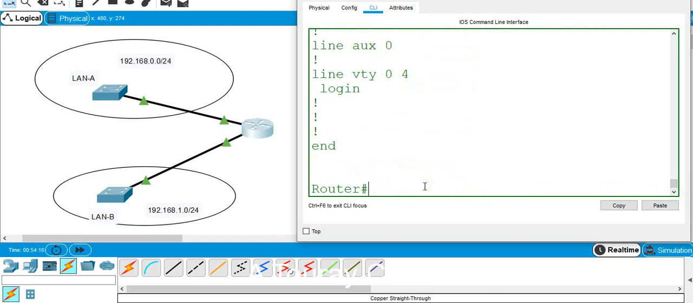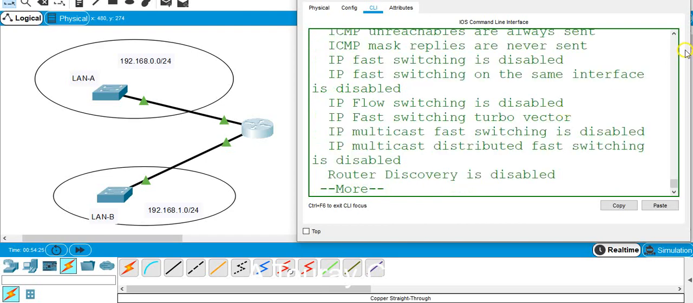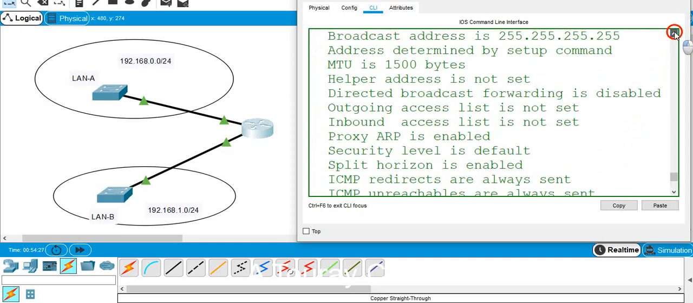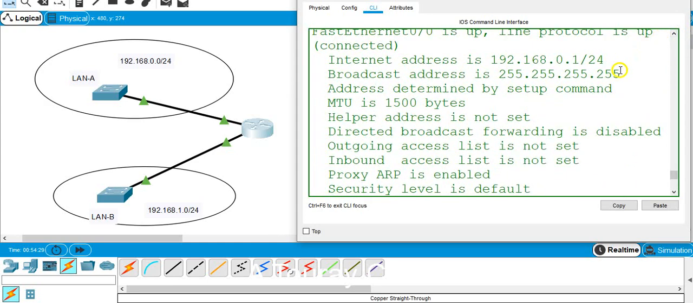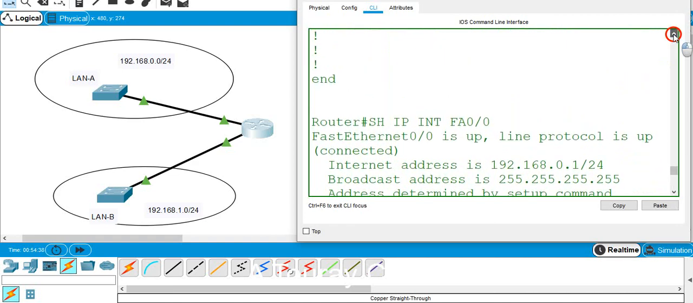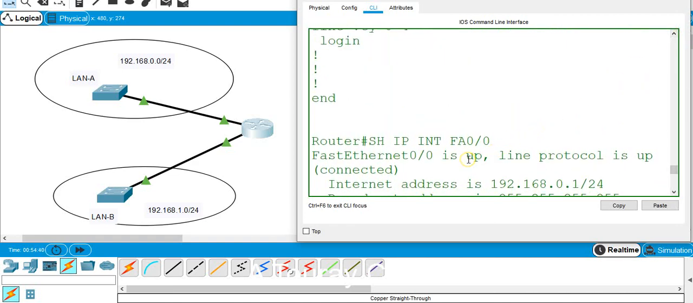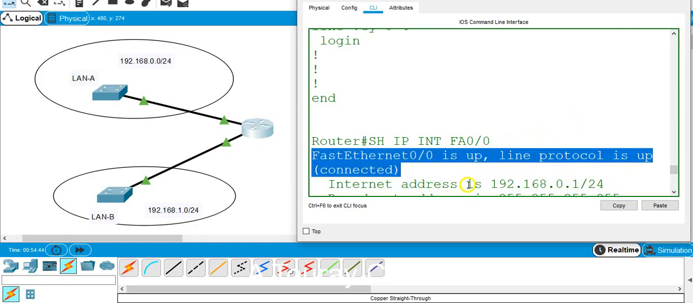So I want to see, so I can use show IP interface FA0/0. I want to see the IP configuration and all other criteria that are supposed to be there. So I can see here that the IP address is right here. So that is the broadcast IP address for networks. So that's my IP address and it's running. You can see it's telling me that the interface is up and the line protocol is up.